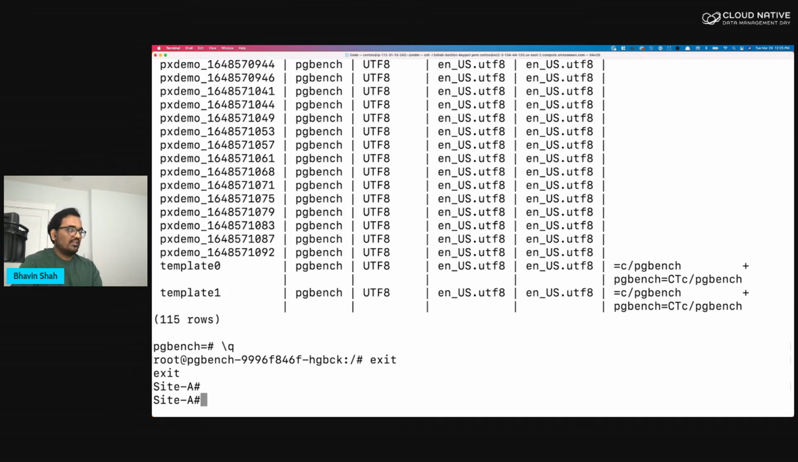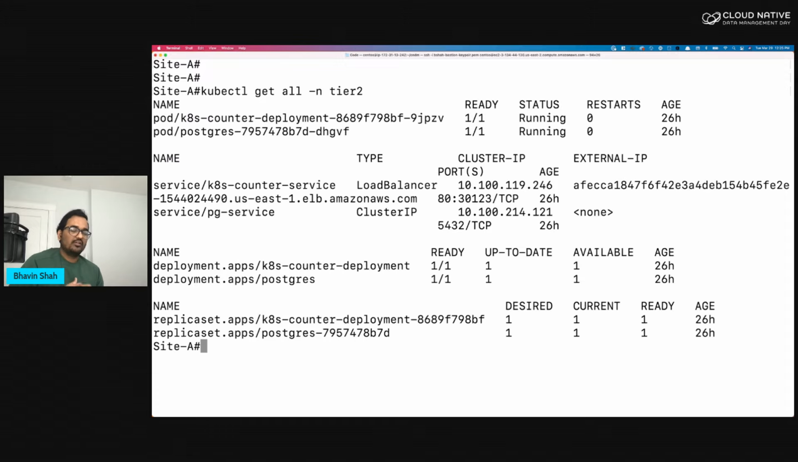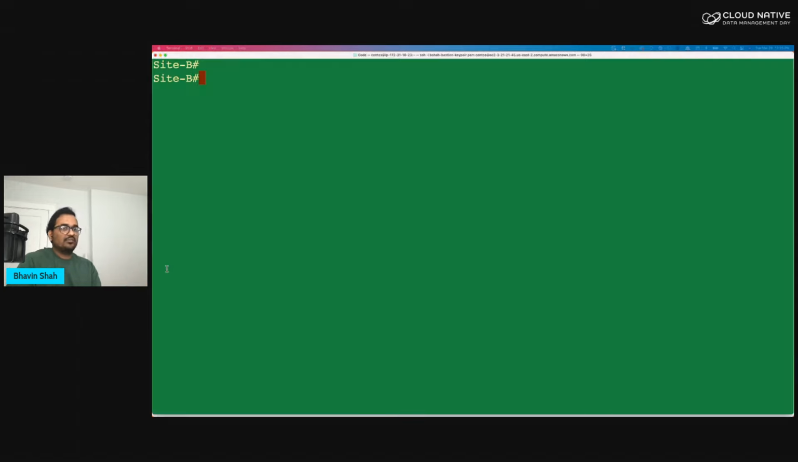Let's switch to the next scenario, which is where we have a different application running in our tier 2 namespace. So for this particular namespace, we have created an asynchronous disaster recovery solution between our US East 1 cluster and our, let me switch to the second tab, this is the US West 2 region.